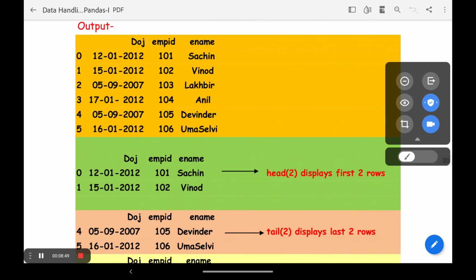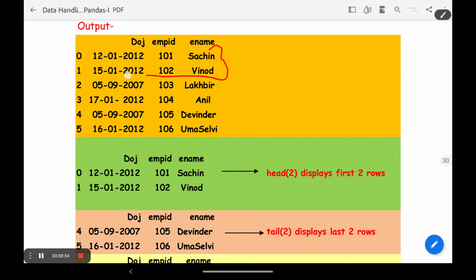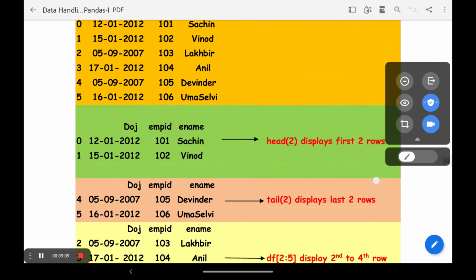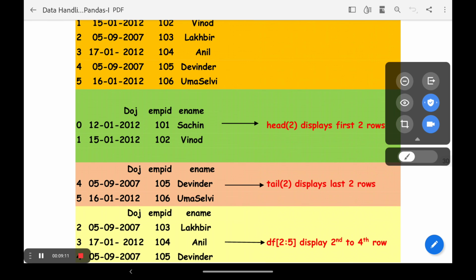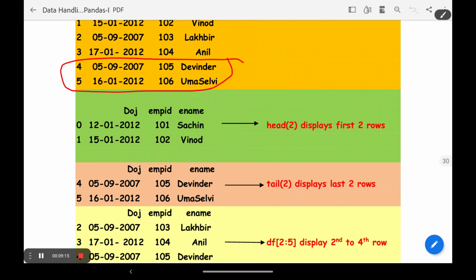So head of 2 means the first 2 rows from the data frame. So this is printed here: the first 2 rows of the data frame. Now tail of 2. What is tail of 2? The last 2 rows of the data frame. You see, the last 2 rows of the data frame will be printed when you print tail of 2.